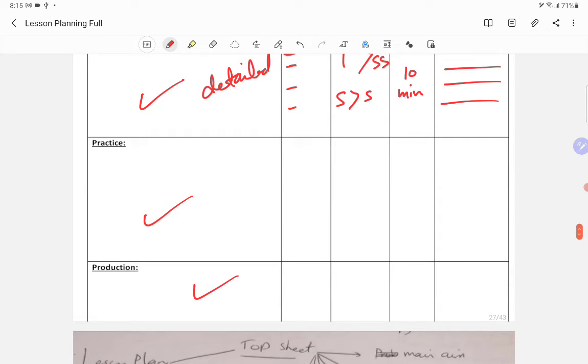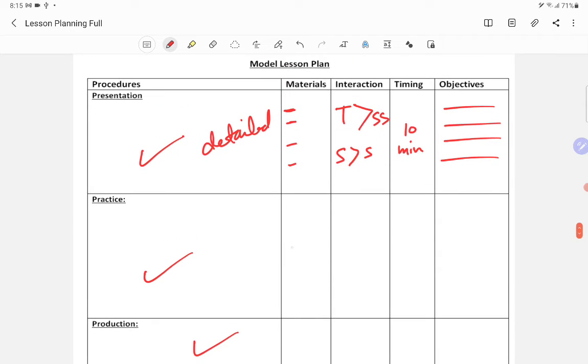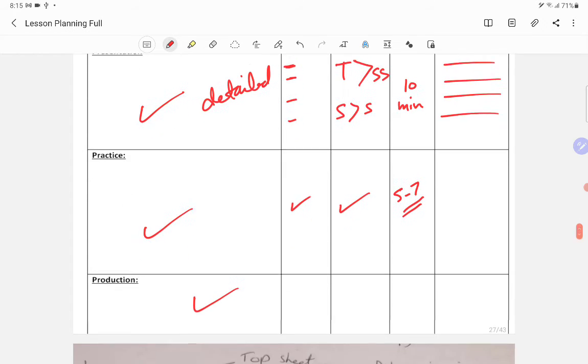In the practice phase, you're going to tell me exactly what you're going to do. Which exercise are you going to give to the students? Which page? What are the answers? You can also script the answers. And here, of course, you're going to put the material, like, for example, handouts. You're going to say the interaction is supposed to be from students to students, while the teacher is monitoring. And here, give it from 5 to 7 minutes, including giving feedback as well.